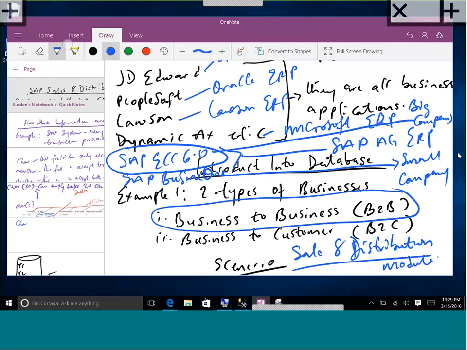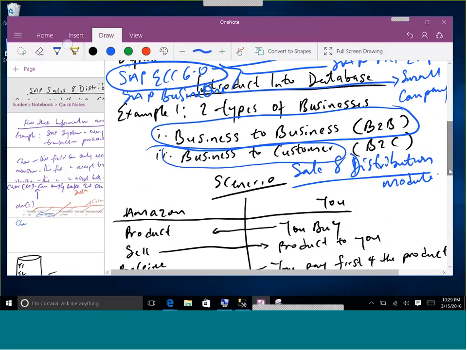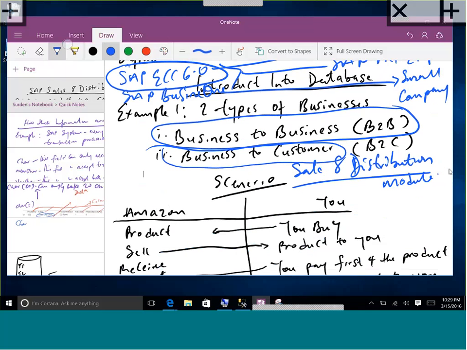You're going to understand who is the business, who is the customer. We're also going to talk about B2C, but not in depth. Some companies demand that you know what B2C is because it's part of their business process. But as an SAP consultant, SAP Business One is for this, and SAP ECC is for this.